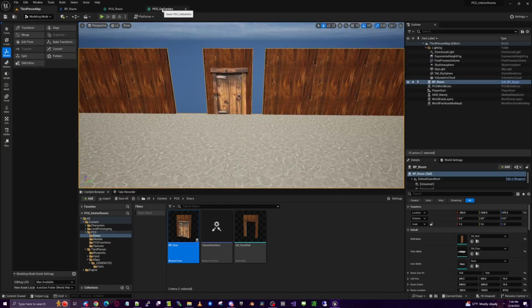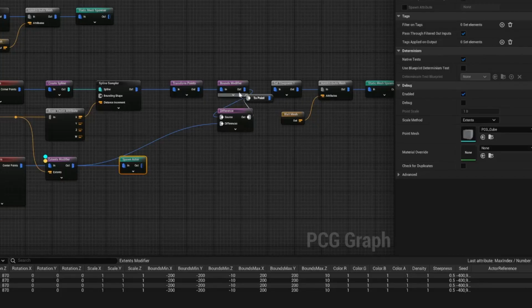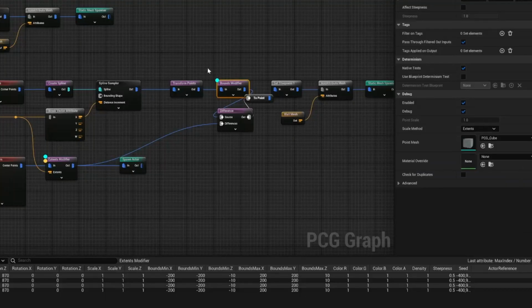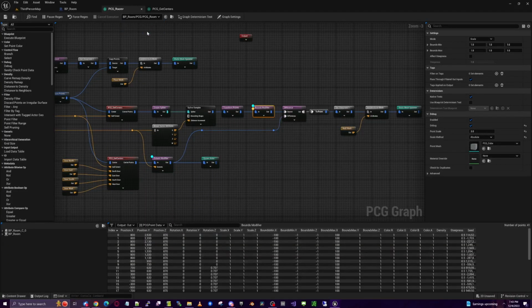So what we need to do is go into here and we need to take a look at this. So if we debug this bounds, all right, I just had to change this here to the correct selection.